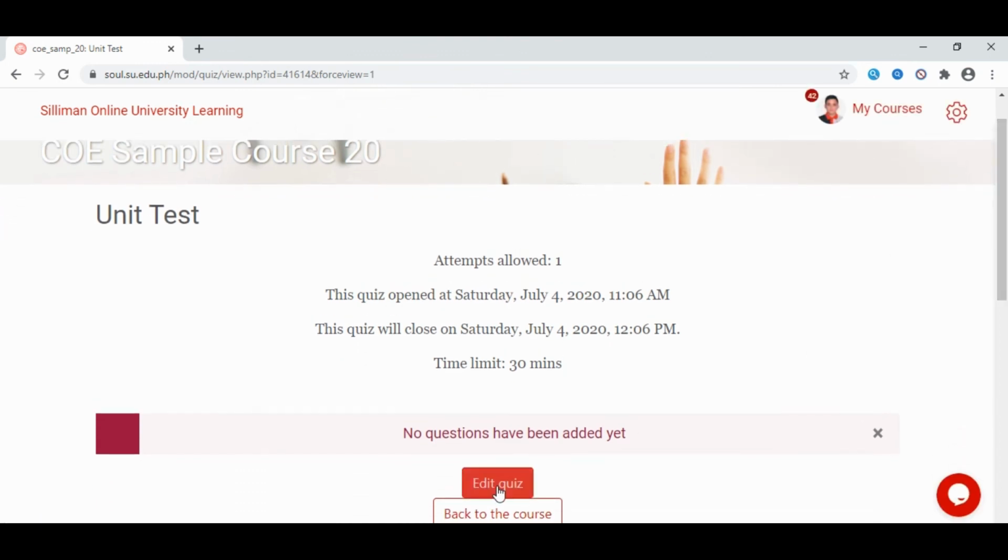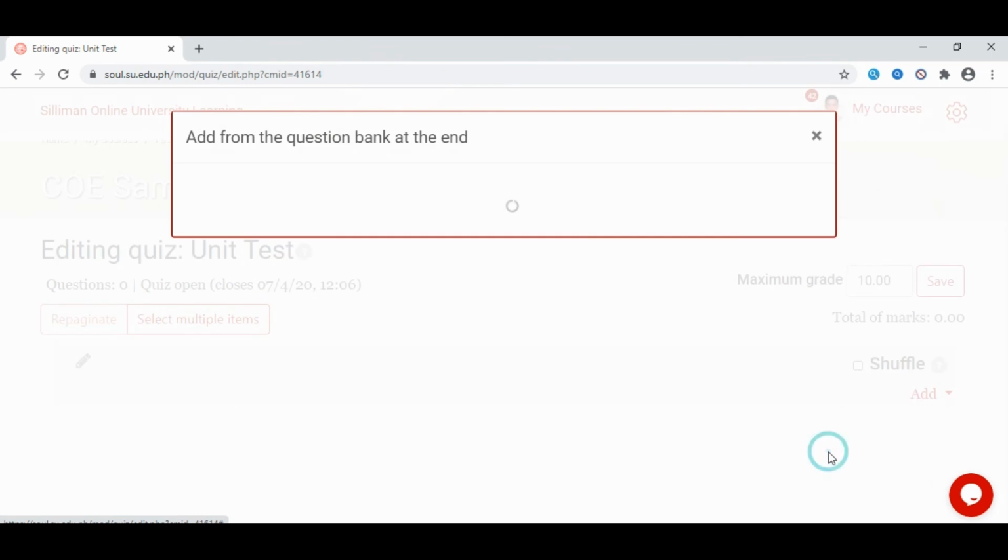After setting up the quiz, click the Edit Quiz button. To add questions coming from our question bank, click the Add drop-down menu, then click From Question Bank.